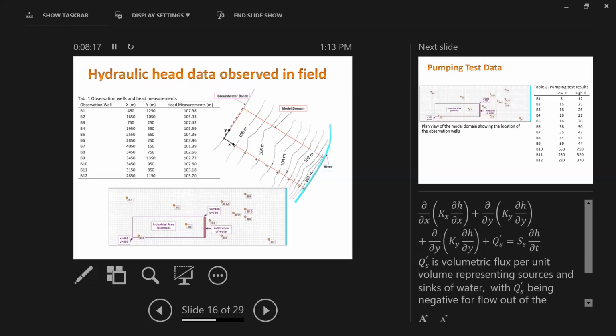So my model will simulate the same. But now we want to add a pumping well that is somewhere here. That's what we want to do now. If I calculate this distance from here to here, for example, the y coordinate of B10 is about 950.